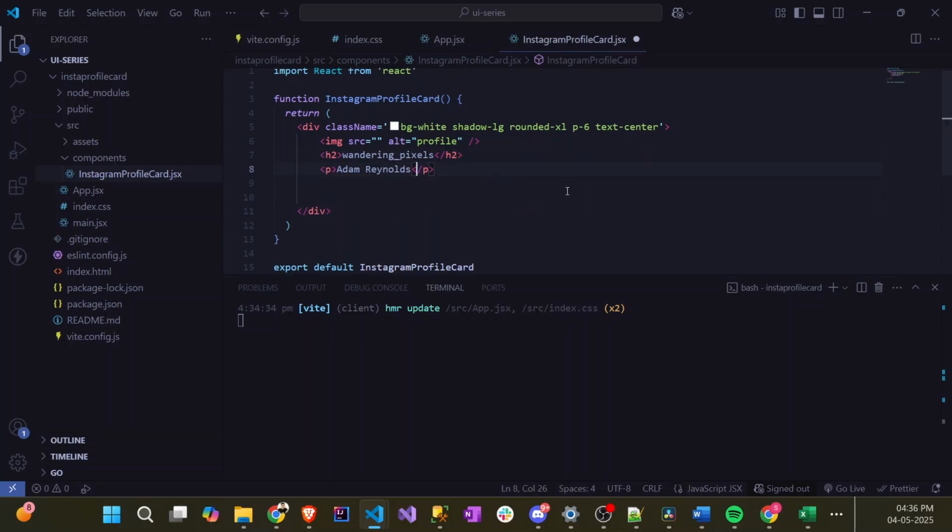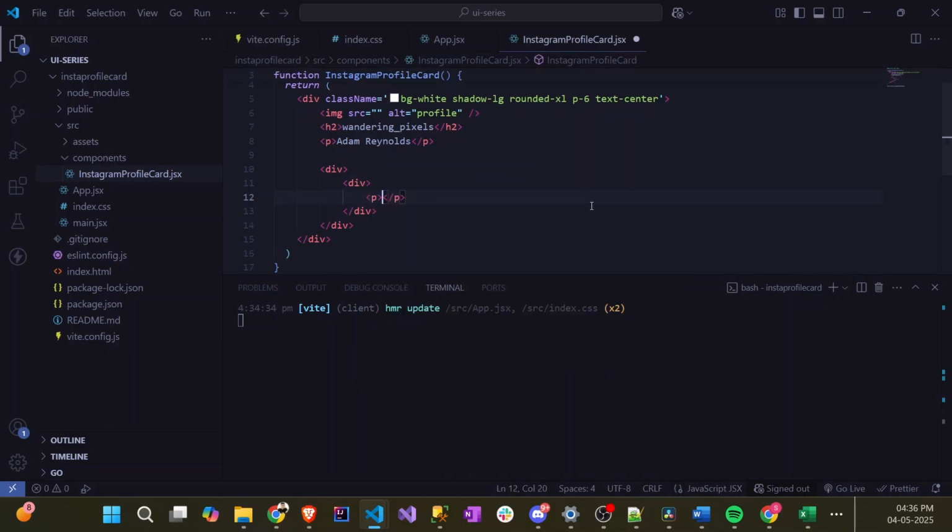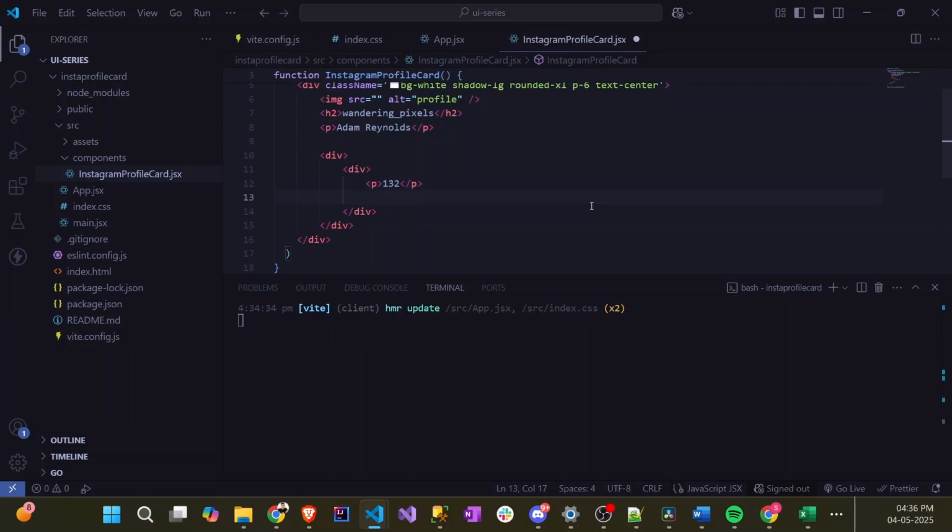And to the bottom, we had, if you remember, the different three columns, right? The posts and the followers and the following. And below that, we had a follow button. So we'll have these three over here, and then those three columns in a separate div. Okay. So I'm going to write div, and inside here another div. So each div will have a p tag, which will hold the number of that particular column value. So posts is 132 posts.